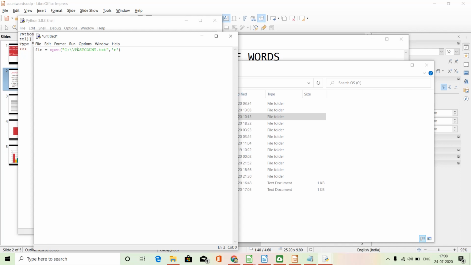Now, initialize a string variable so that your file content is copied as a string in this str. So you can simply write fin dot read of. So the whole content of your file is in str now. So now you have to work on str to count the number of words.